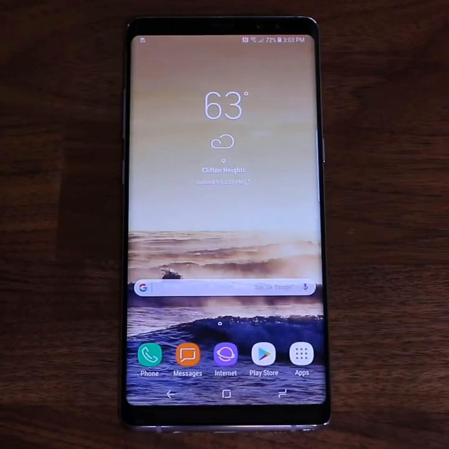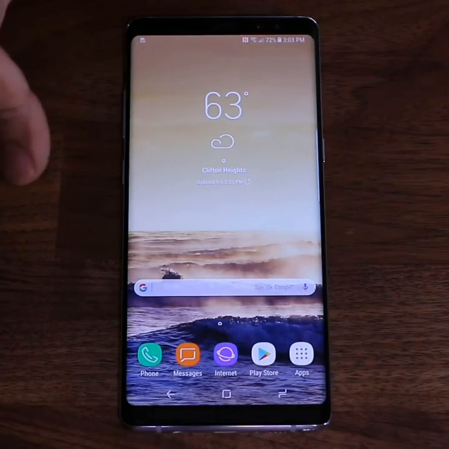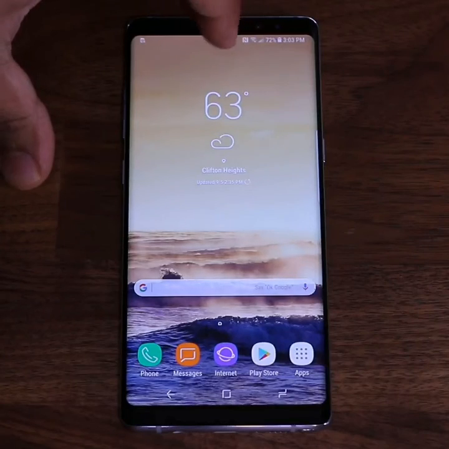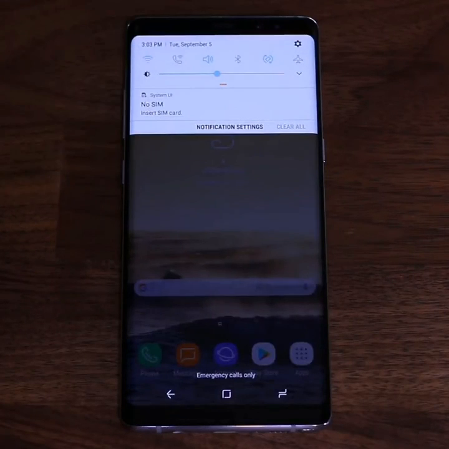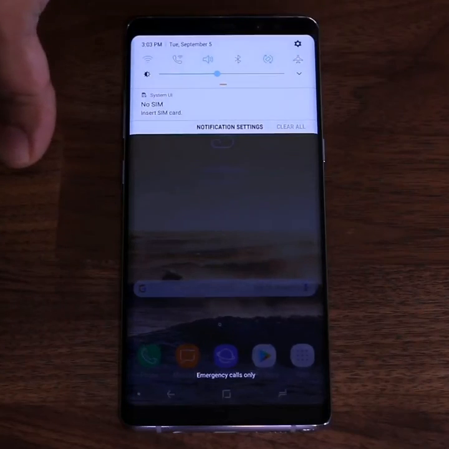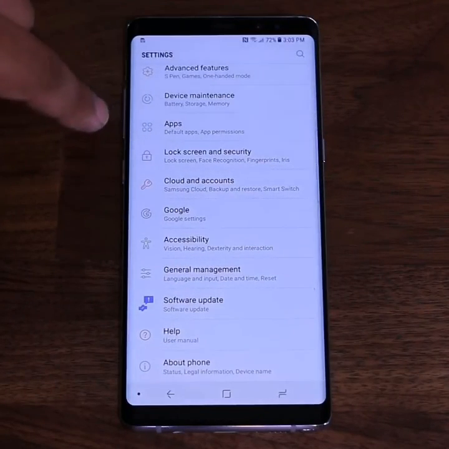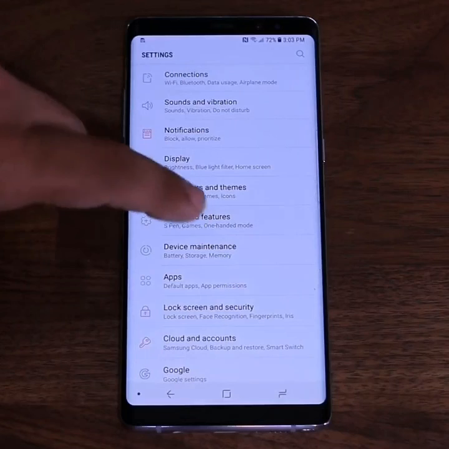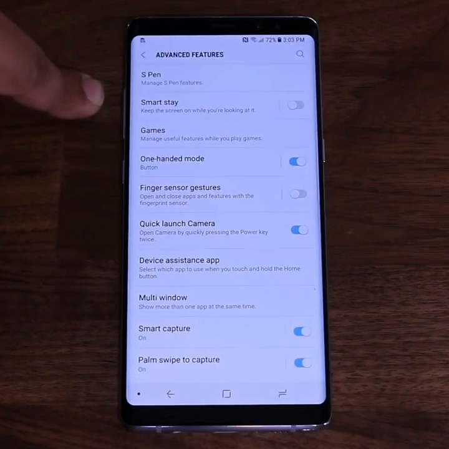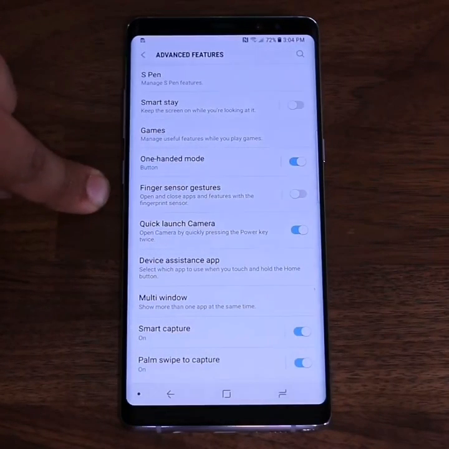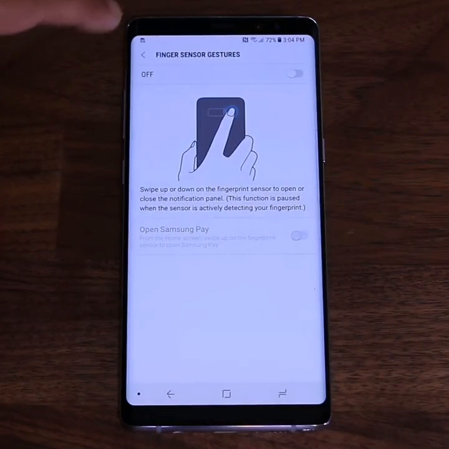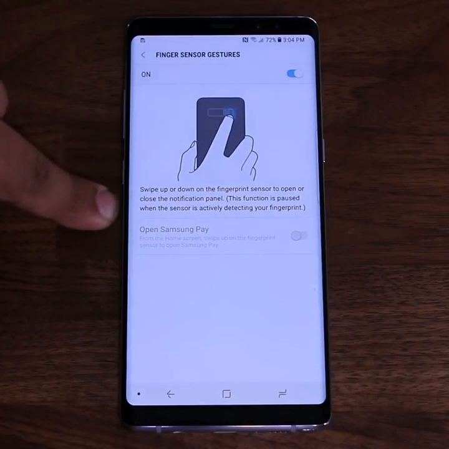Alright, and the final tip I'm going to give you guys is something that I use on a daily basis all the time. I've been using this on my S8, S8 Plus, and I'll be using it on my Note 8. So go into the settings and go into advanced features. Tap it, and then somewhere here it's going to say finger sensor gestures. Tap on this, and if you enable this, you can use the fingerprint sensor on the back of the device to pull down the notifications panel.